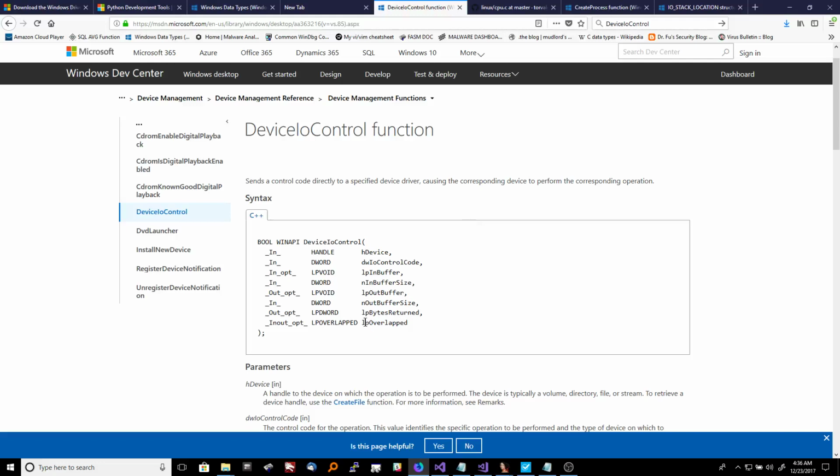And then there's the LP. The LP thing, we kind of covered that earlier with the LPCSTR. That's just a pointer. DW, DWORD, H stands for handle. All this stuff, you can kind of see the naming convention here. So yeah, it's kind of a mouthful for a while, but then when you get used to it, it all will start to make a lot of sense.